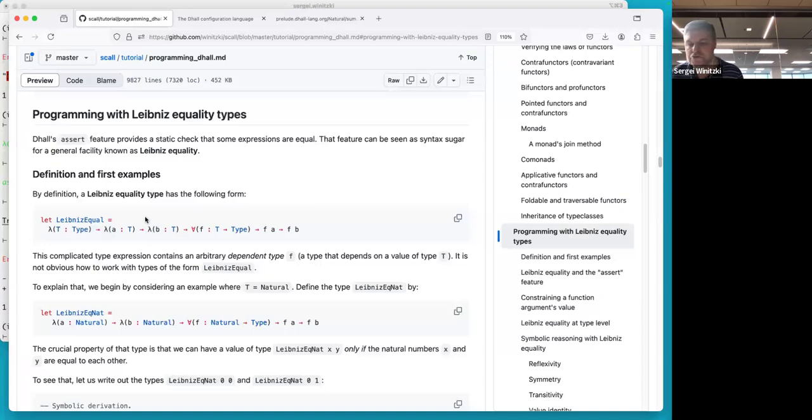So in some sense, the triple equals in Dhall is just syntax sugar for this sort of type. And certainly it's a good thing to have because it would be very difficult to write this all the time. However, it's important to understand that this is essentially just syntax sugar. It doesn't have to be there. It doesn't have to be built in. It could be just implemented using the features we already have.